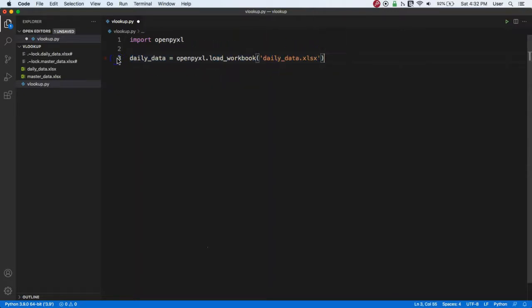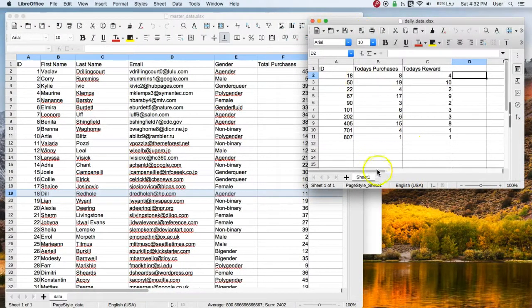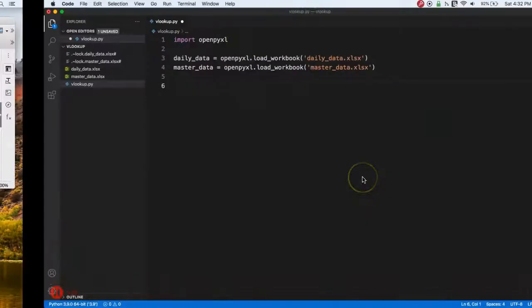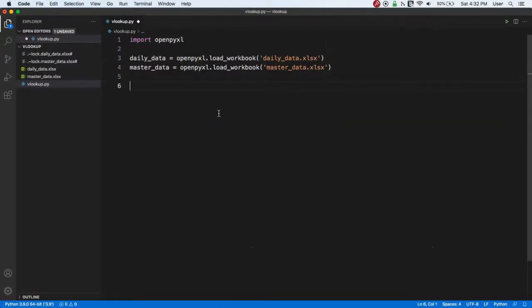Similarly, we need to create another workbook object for master data. So I'll name it master data, Openpyxl.load workbook, and here instead of daily data we need to pass master data.xlsx. Now on top of this workbook object we need to get the worksheet. So first let's get the worksheet for daily data. In daily data we have only one worksheet called sheet 1. So I will call that sheet 1 in here.